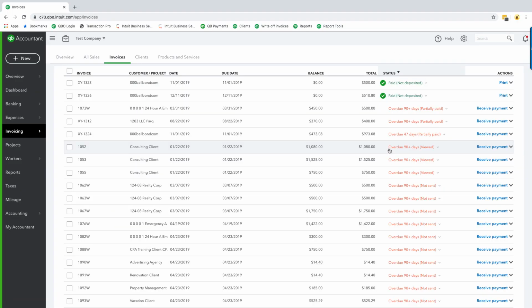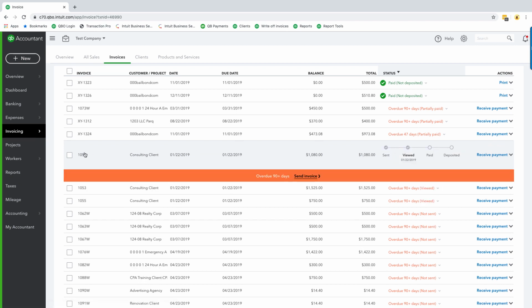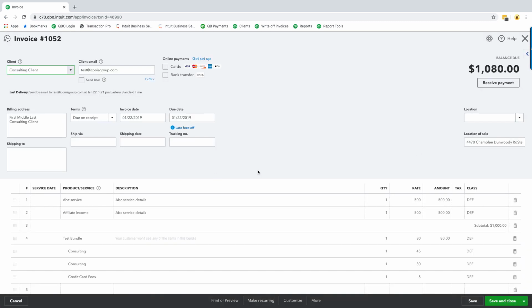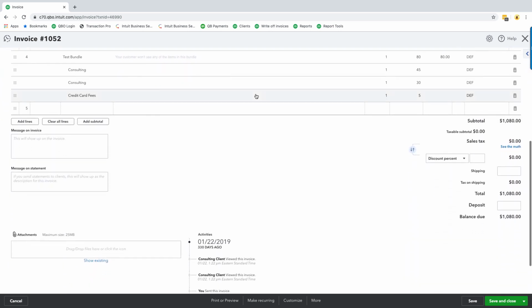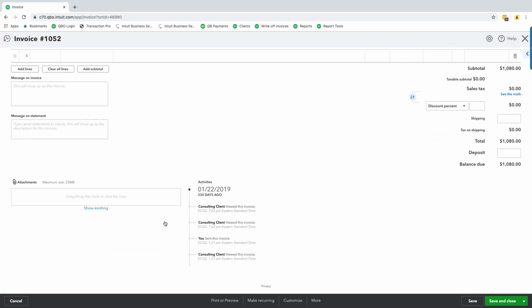Okay, in QBO, we can see here that I've gone through and sorted my invoice list to find something that has been viewed before. So I could see here that this is overdue, but it has been viewed, right? So I'm actually going to open up that invoice. And what happens is you can see last delivery date was on January 22nd, a long time ago from this recording. And when you scroll down, you can see that history, right? So when I sent the invoice and when it was viewed, okay?